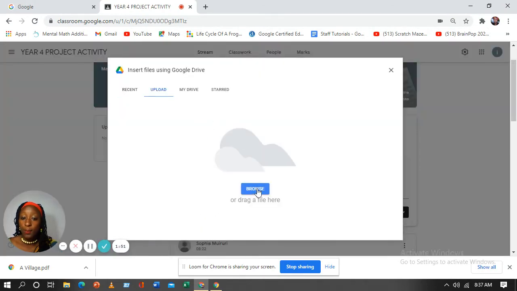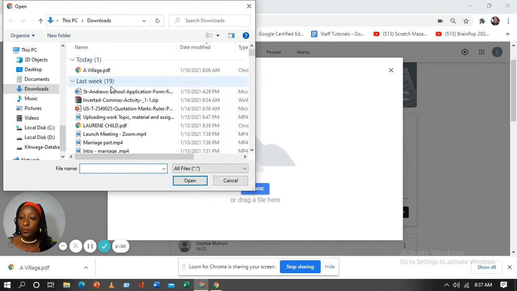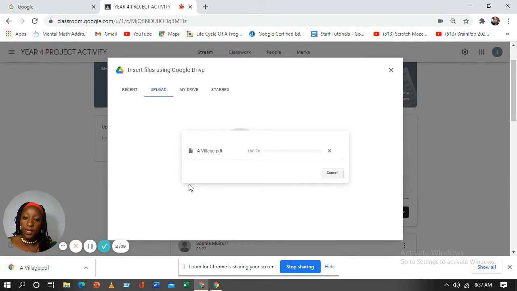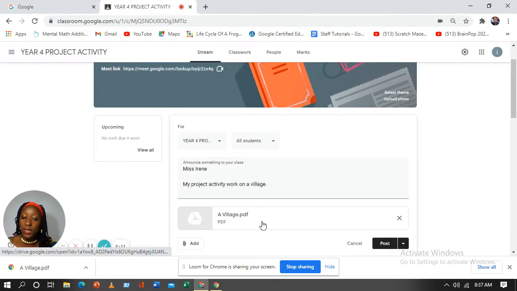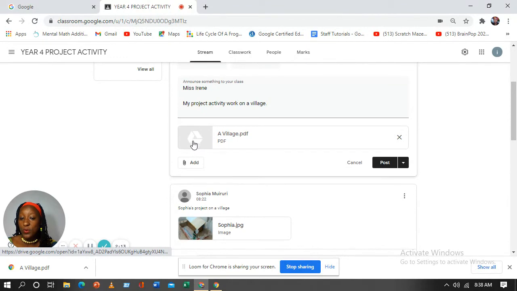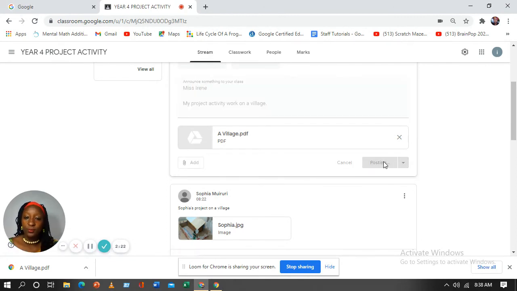From here, I'll click on upload, because recent goes to your drive. But now I want to upload, so I'll click on browse. Then, because I had just downloaded it, a village, here it is, I'll just click on it, then click on open, and it will upload. Once it uploads, that means it has also gone to the drive, because there's a drive icon, a hazy one though, although I've gotten my work from the file. And then I click on post.